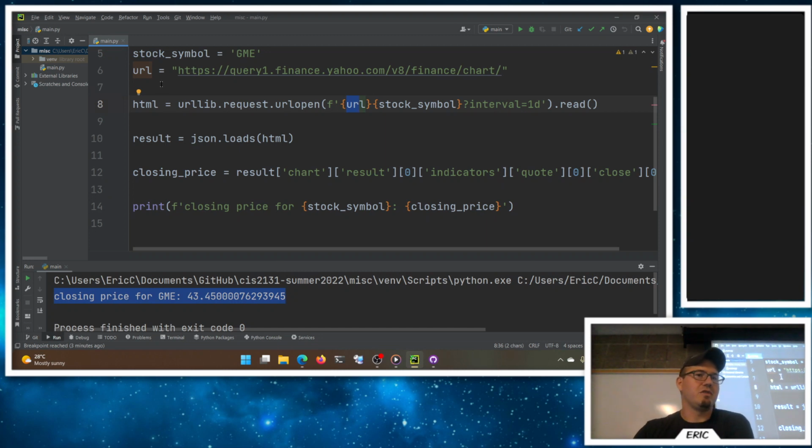But this is using that API. So I just send a web request out, I'll get that data, load it with JSON, and then I can essentially use it like a dictionary, go through the dictionary, and get the value that I care about back out.